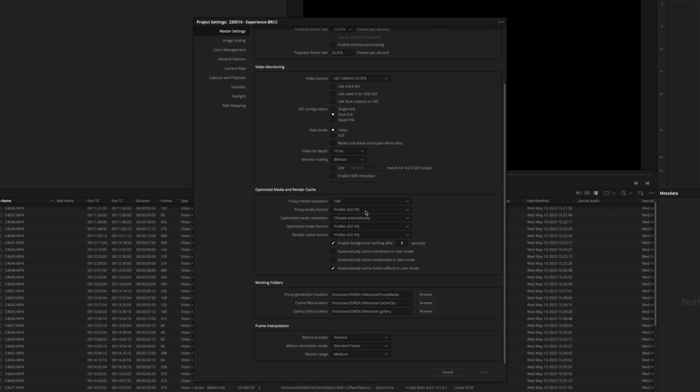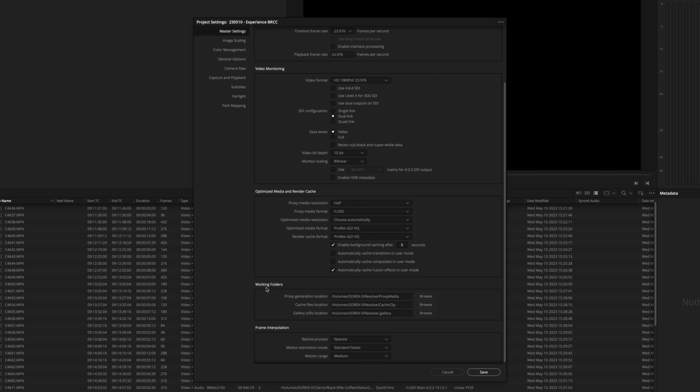I always do half, and I'm running a 2022 16-inch M1 MacBook Pro, and I still prefer going half. Proxy media format, ProRes 422 HQ is fine, but I find that H.265 works better for me, so I keep it there. Those are really the only two things that I mess with on that side of things. The next thing you want to take a look at is your working folders, which is your proxy generation location, your cache files location, and your gallery stills location. Only the proxy generation location is actually applicable with what we're doing right now, but it's good to modify all of these at the same time.